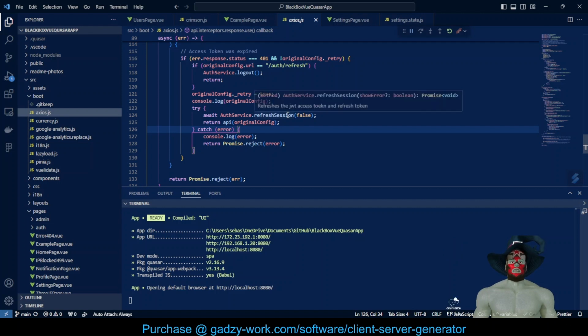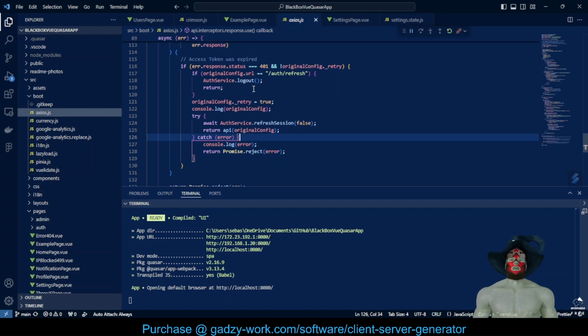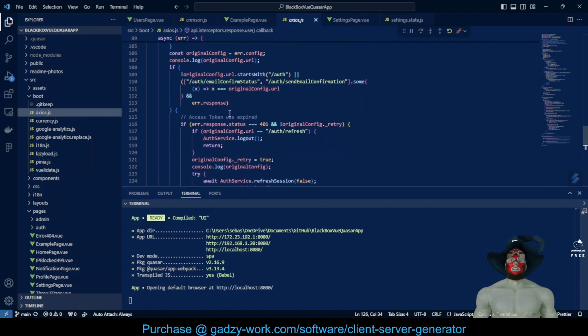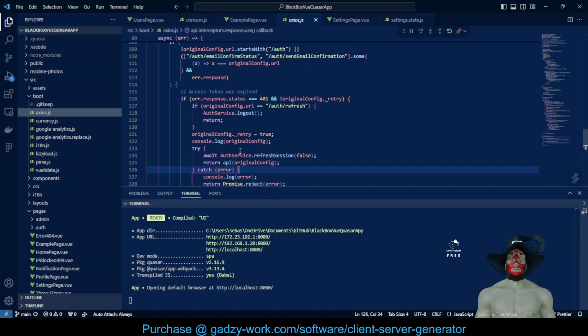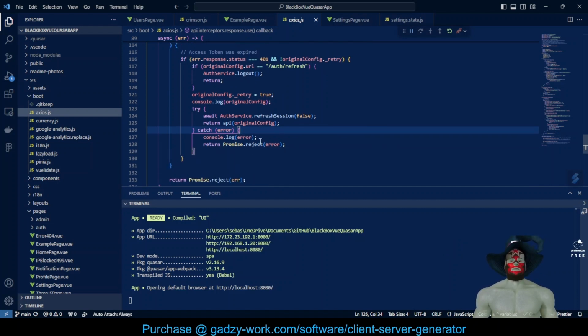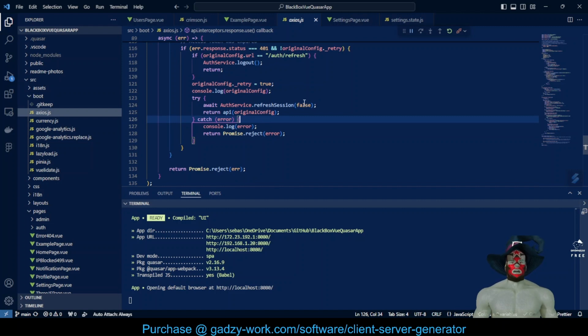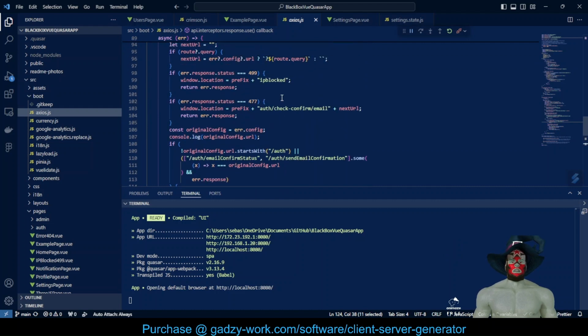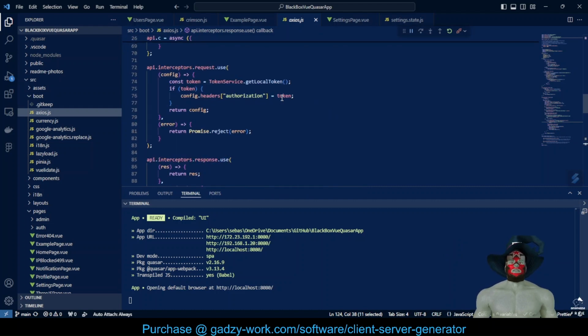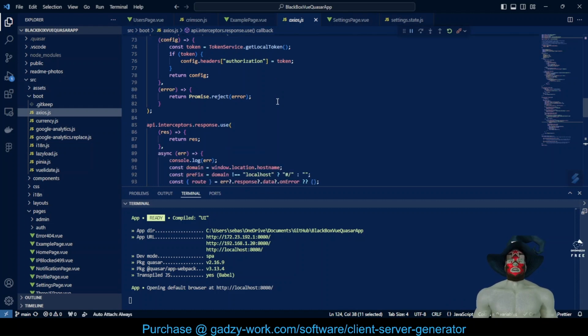The false here is just for whether there should be a shown error. Whenever I'm refreshing, sometimes you might want to show that you had to refresh, sometimes you don't. I don't want to do this for every single request that might need to be refreshed, so I have it set to false. And yeah, that's where this happens. So that's the authentication aspect of things.